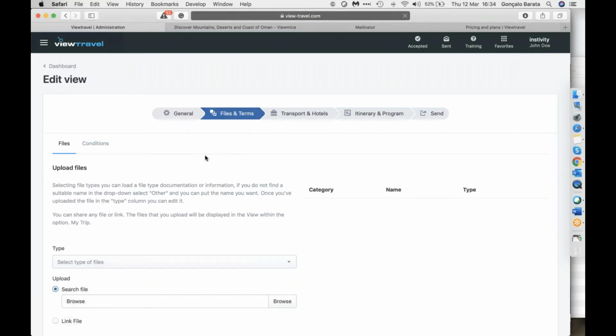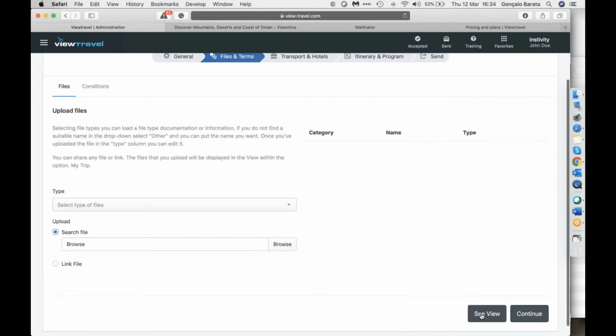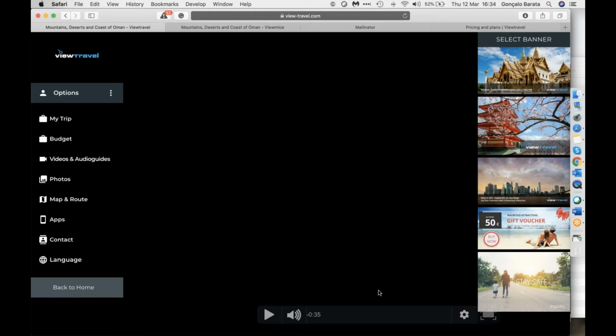Before adding files to this presentation, let's check the result of the first information that I've added to Viewtravel, See View. And here you have it. Because in my presentation, in my demo, in my access, I have several things configured. These are not by default. You will see that on the right side, I have several banners. This is very interesting for upselling or cross selling. What am I doing here?